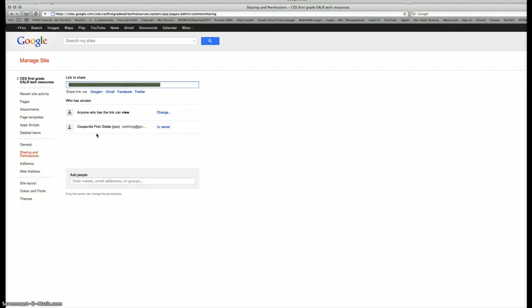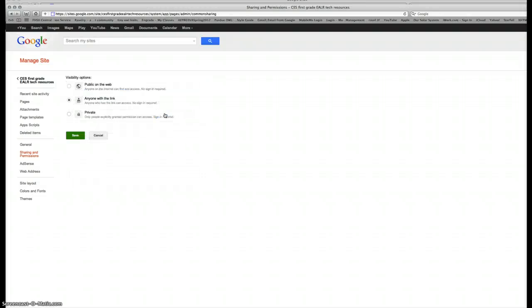Right now, this site is available to anybody that has the link. If you want it to be available to the world, you would just come over here into sharing and permission and then select change, and you would make it public to the web. Don't forget to save, otherwise the settings will default to whatever it was previously published as.